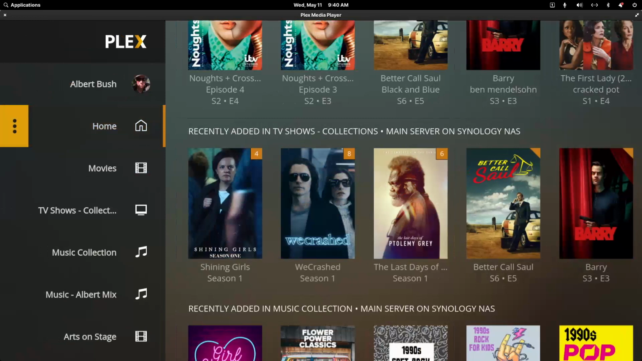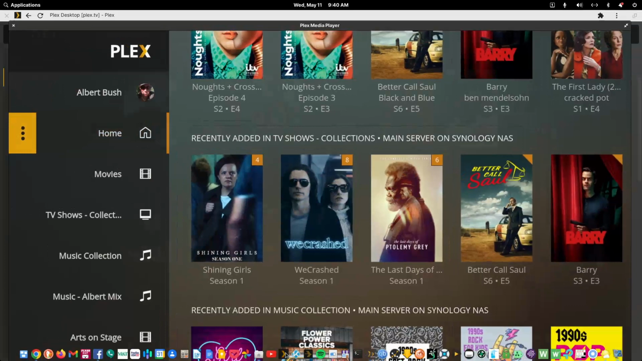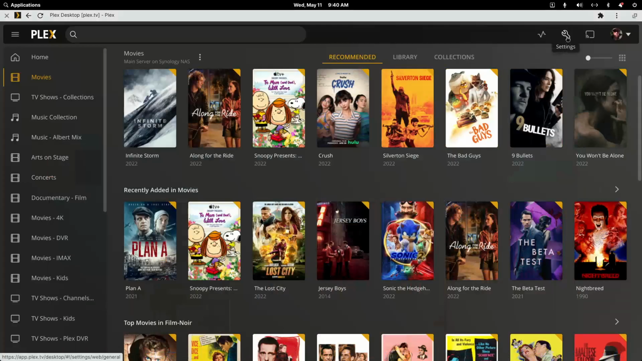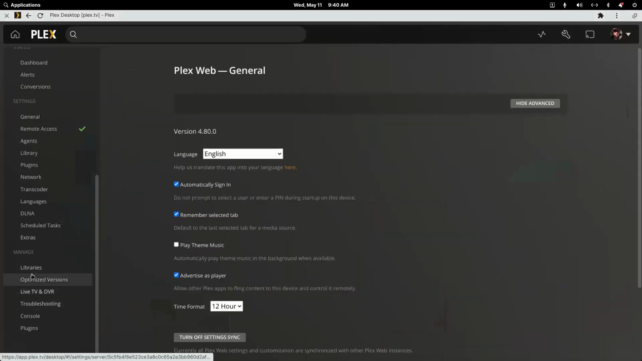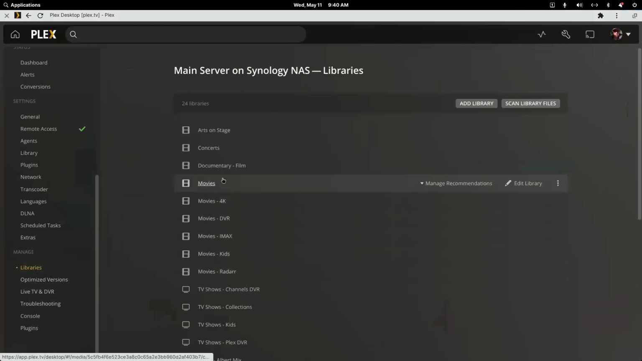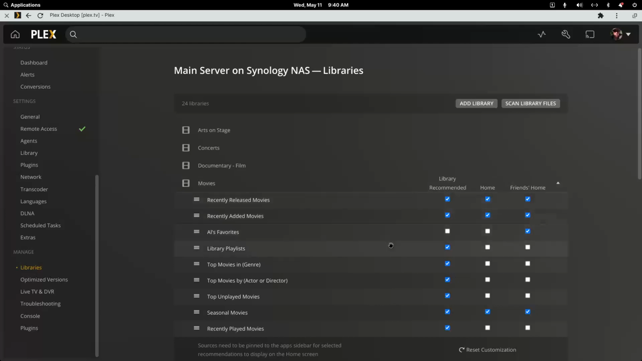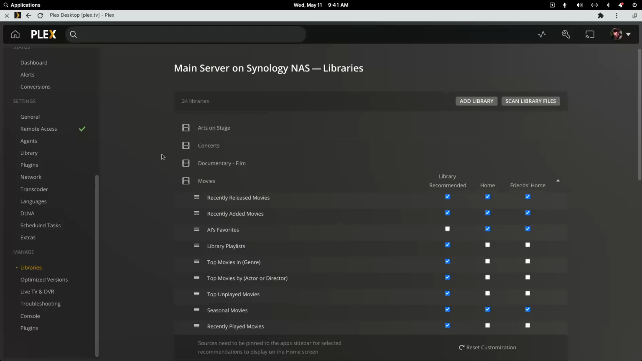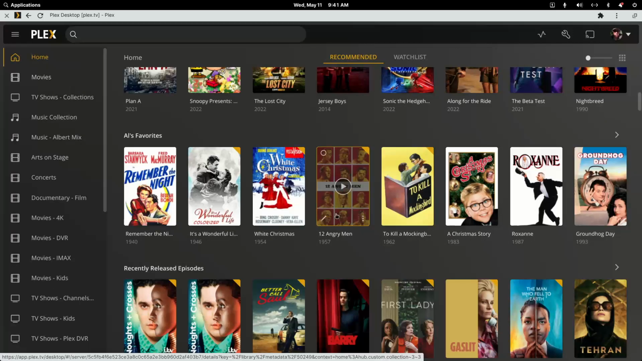Well, I'm not seeing that other option, and maybe it's one more setting to change. So let's go back into settings. Let's go back to the manage libraries. Let's go back to manage recommendations for my movie library. Okay, so I haven't clicked Al's favorite to my own home. So now that I've done that, I'm sure just from the server, it's now going to be here.